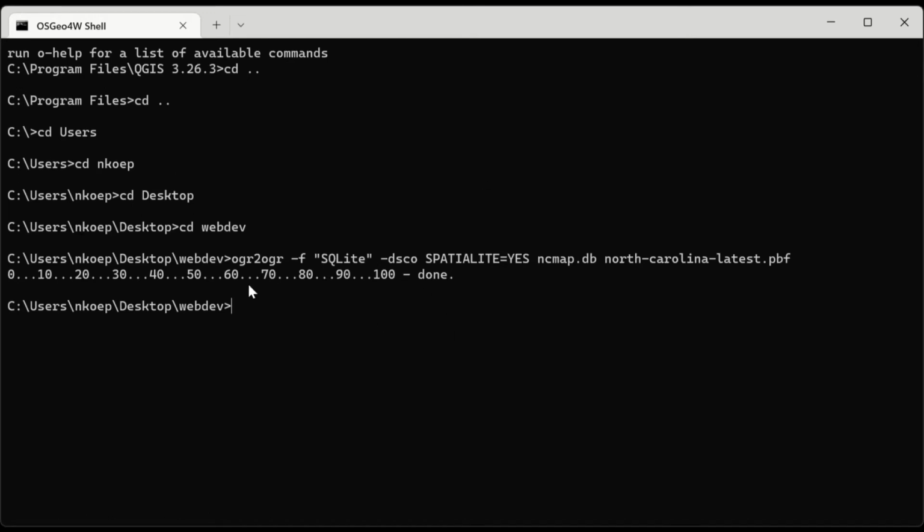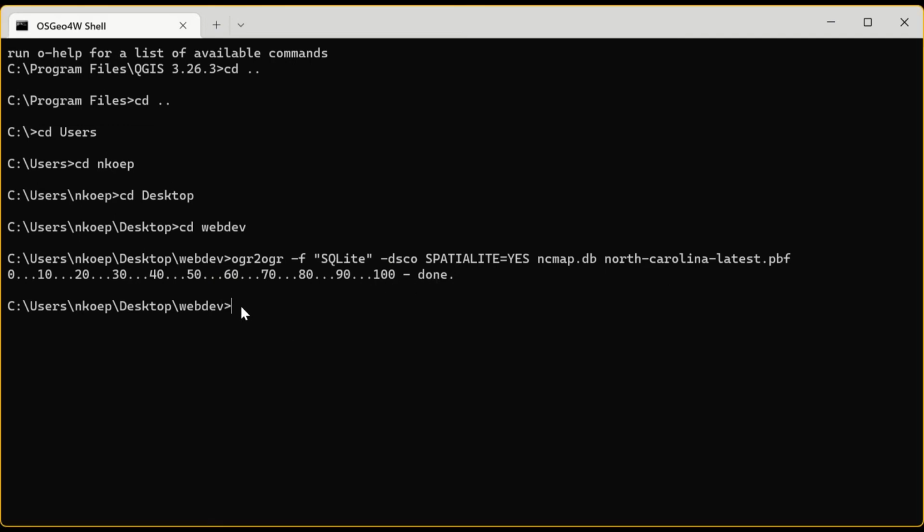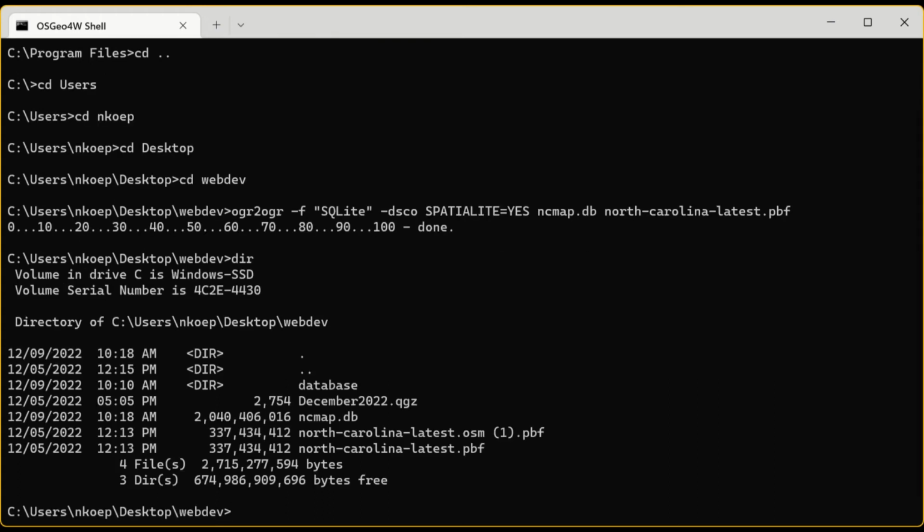Okay, so we can see that everything is finished. You'll know it's finished. It'll have done, and then the line will return. So let's do a quick dir, and let's see everything in the folder. All right, so there's our database that was created. So we know that's working good. Now we're going to go into QGIS and open the database.